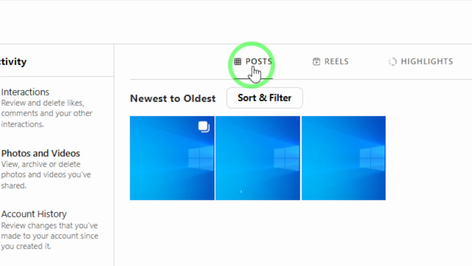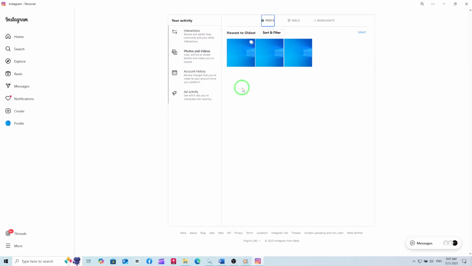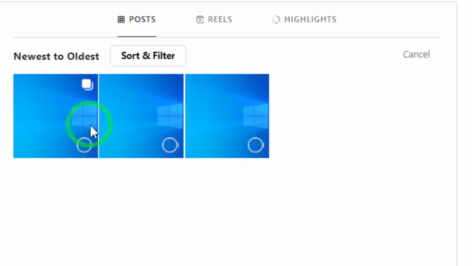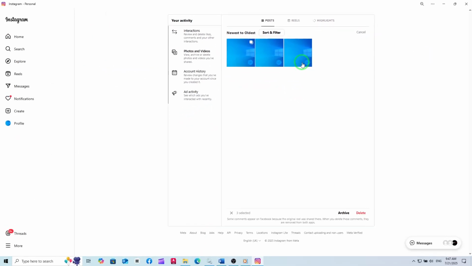Now, it's time to take action. At the top of the Posts section, you'll see a Select button. Click on it, and checkboxes will appear next to each of your posts. Go ahead and select all the posts you want to delete. You can choose a few, or if you want a completely fresh start, select them all.